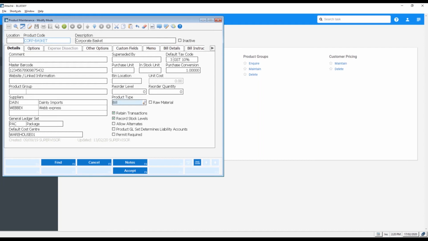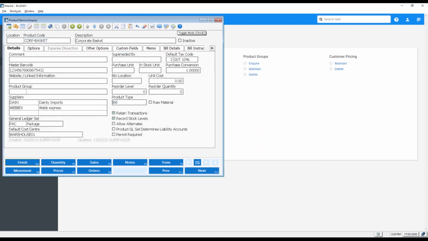We're going to go into bills of materials a bit later. If it was a raw material for another bill, I would check the raw material box as well. Now, if I toggle over to inquiry mode, which is just using the toggle button or Control E, there is a bit more information in inquiry mode.